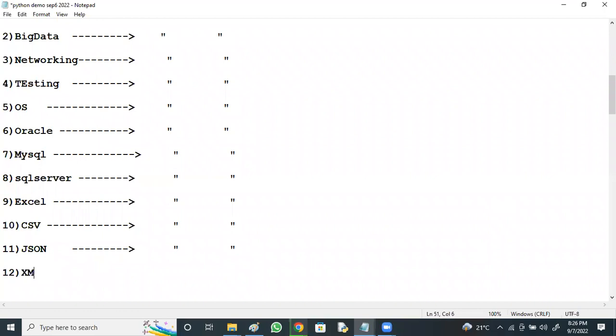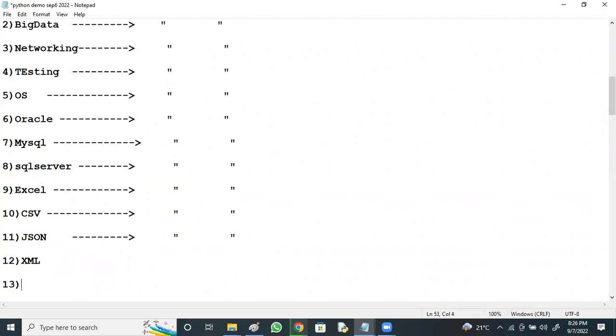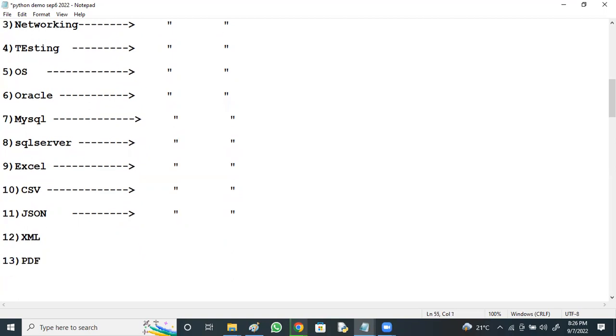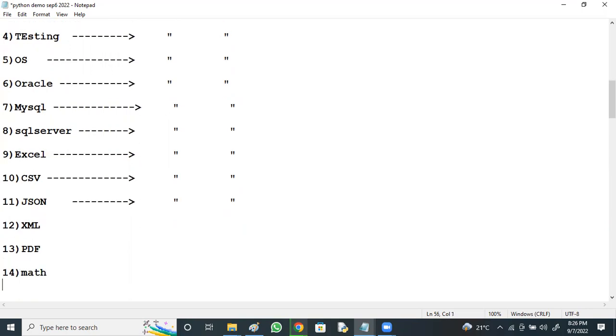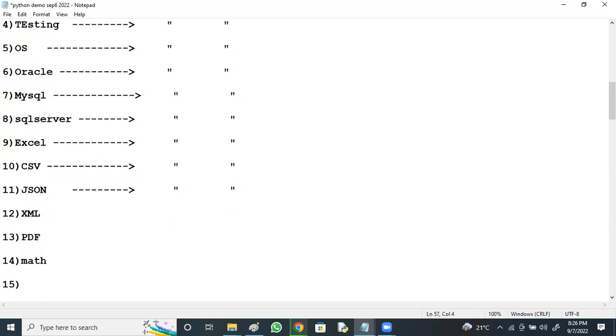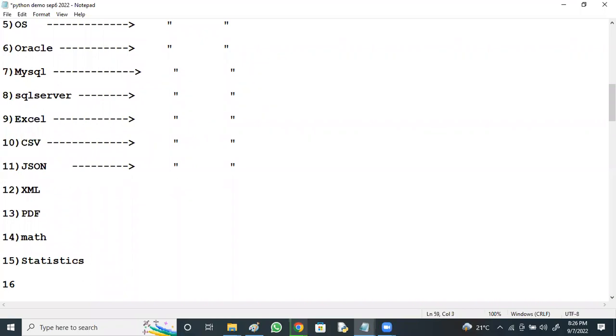For XML files, PDF files, we can create PDF files by writing Python statements. We can write data, and we can read data from it. And for mathematical operations, we have the math module Python is providing. And for statistics or statistical operations, Python has separate modules. And for generating different types of graphs, normal graphs, bar graph, histogram, scatter plots, stack plots, any type of graphs, you can produce by using Python.